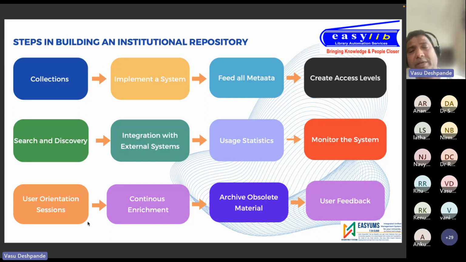Again, go back to the usage statistics. These two steps have to go in tandem. You conduct orientation, the usage goes up. If the usage goes down, what do you need to do related to the user orientation? So that's the one integrated part of this.